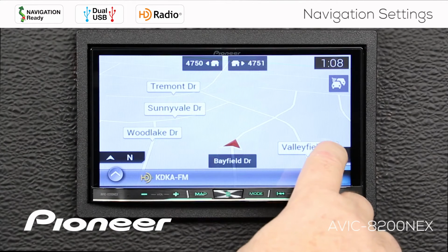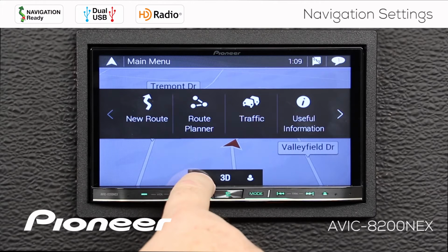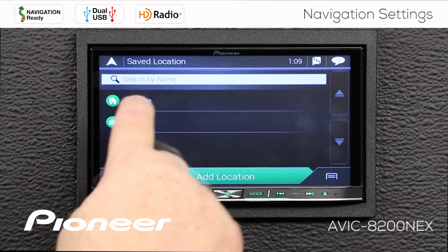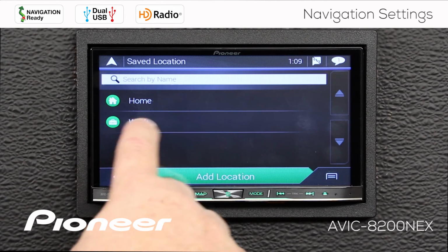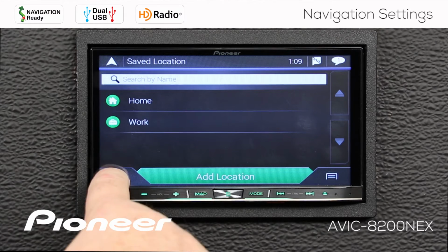Now let's take a look at some of the settings here. We'll touch the search function, and across the bottom here we have a couple of interesting settings. First one here is the marker. We'll touch the marker, and this is for creating saved locations. So when you're at home or near your home, you can touch home here and put in that address for a saved location for home. When you drive to work, you can do that same thing here and put in a saved location for work, and it makes it very easy to navigate back to those locations from anywhere you happen to be. We'll go back here.